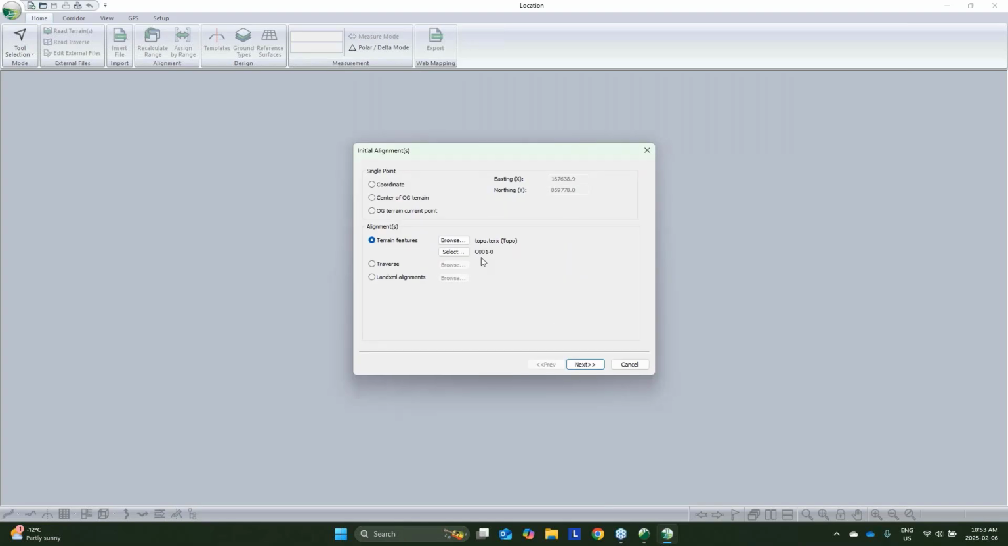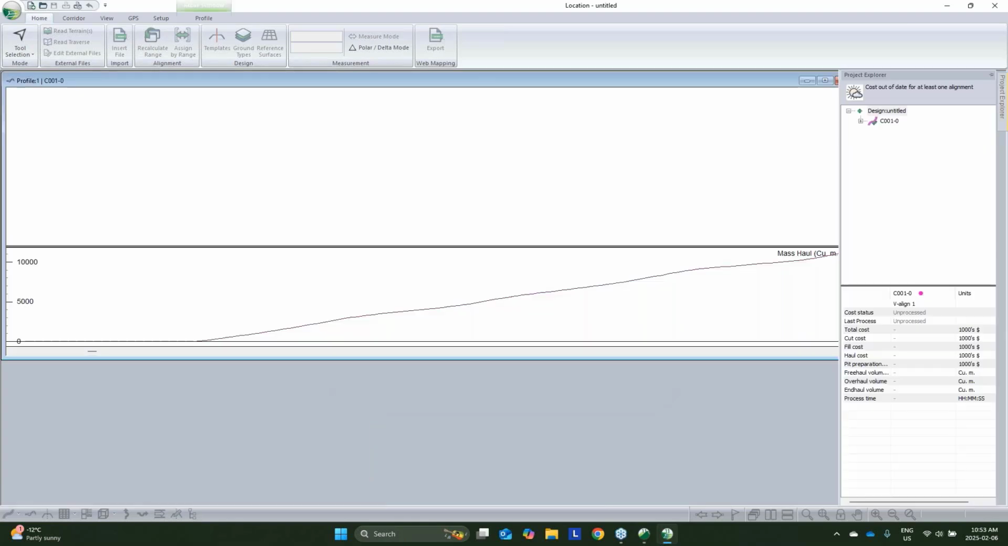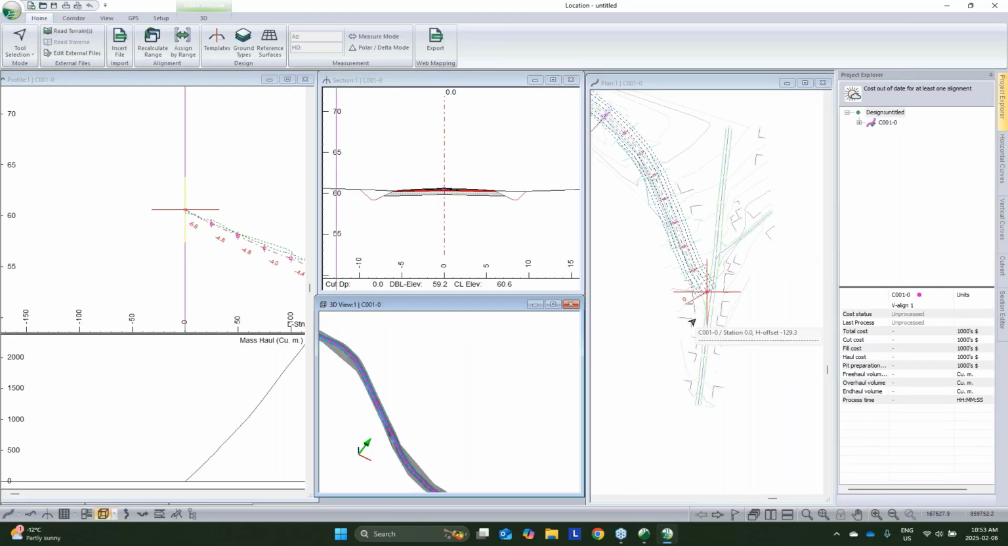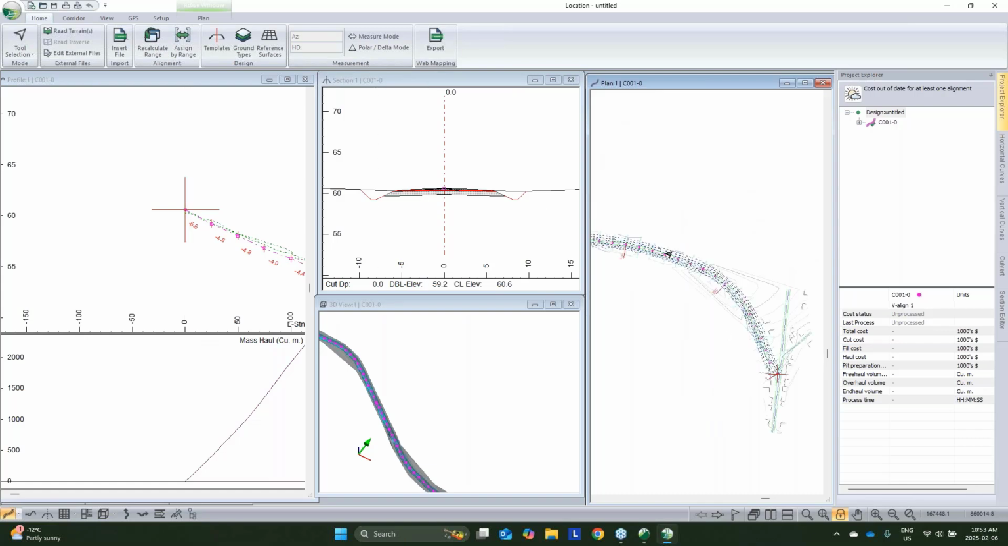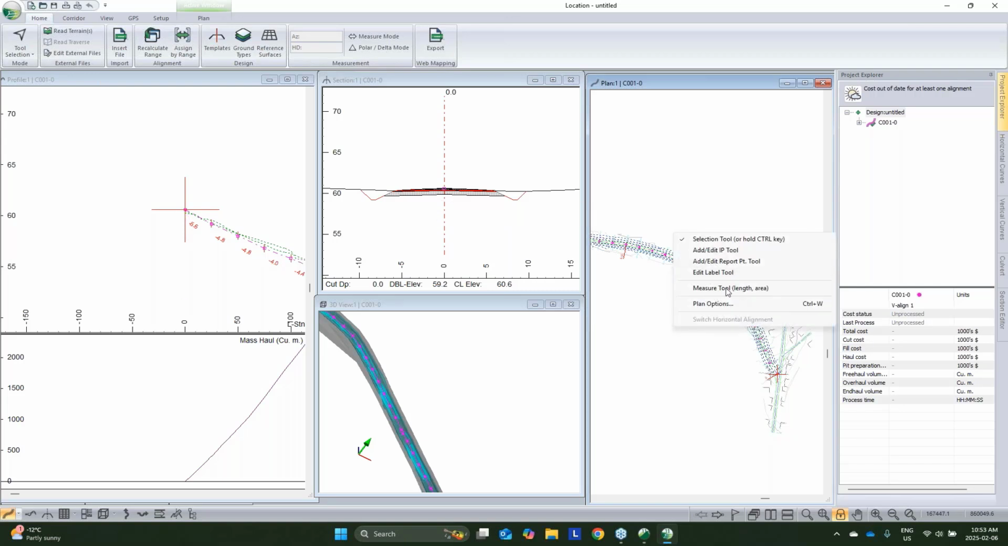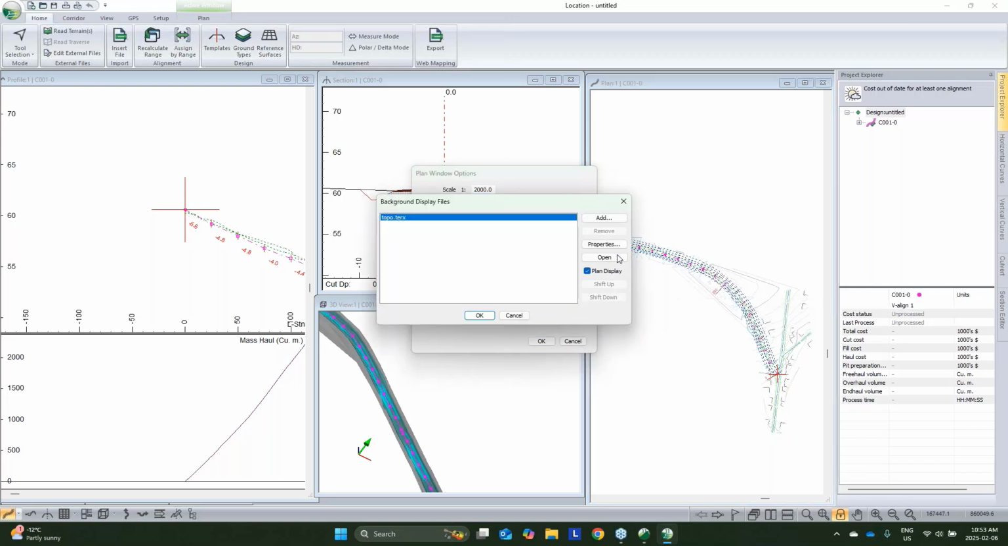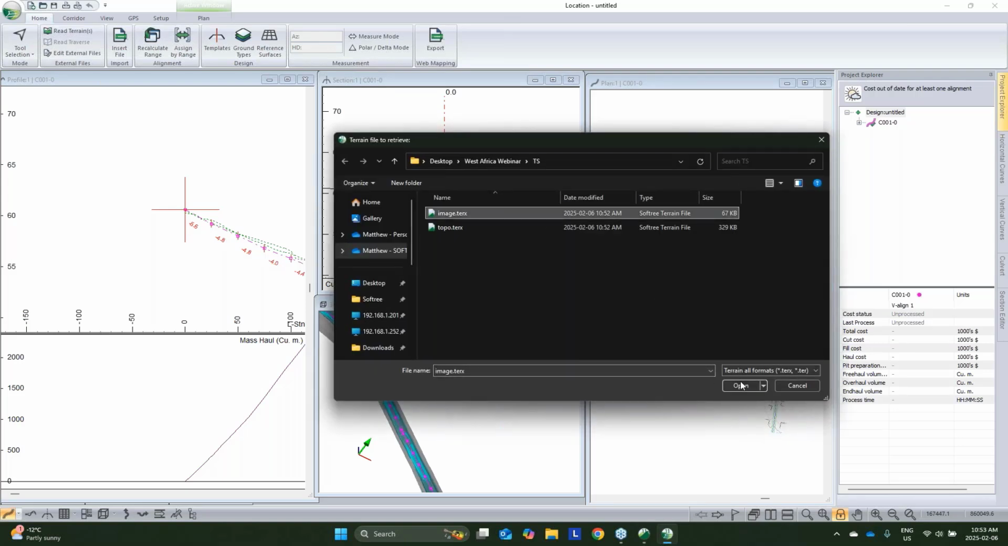We could draw in our alignment entirely from scratch, kind of tracing that center line that we were given, or we can reference it. Since we want to follow that center line, we're going to set our initial alignment to be equal to it. And we can see we've got our 3D view, our cross-section view, our plan view. If we want to see that ortho that we downloaded, we can add that in.